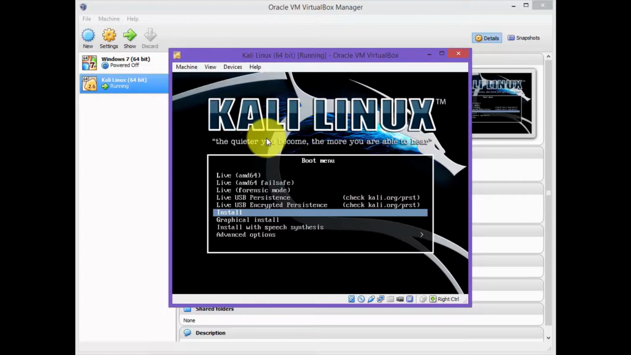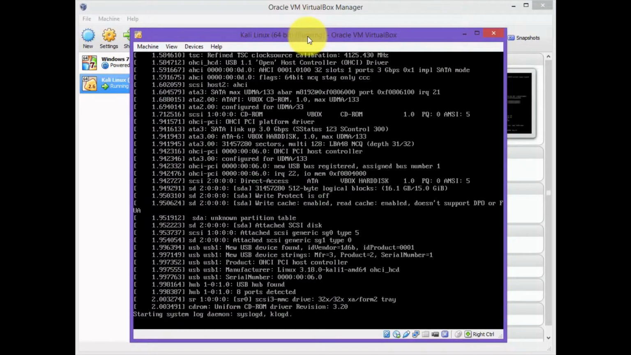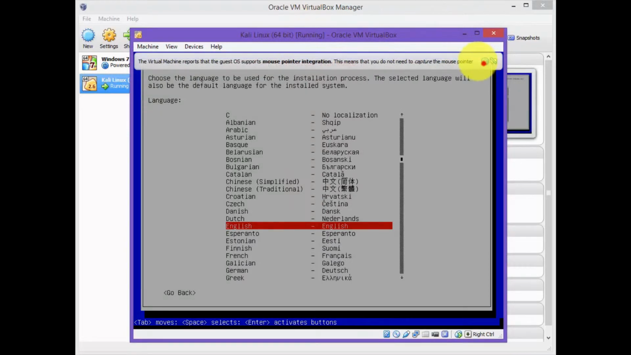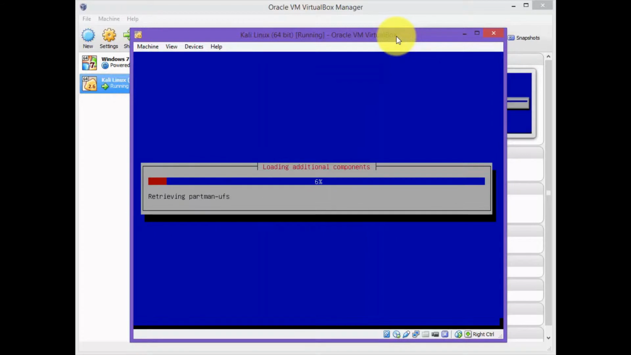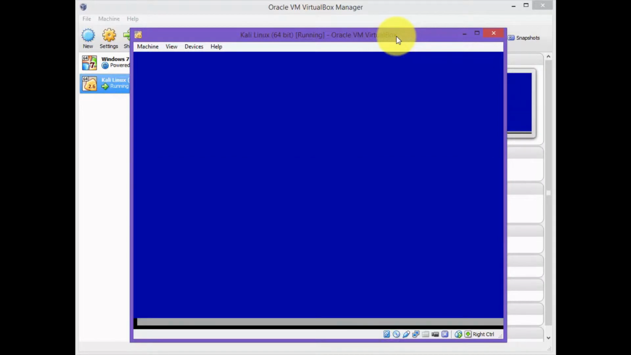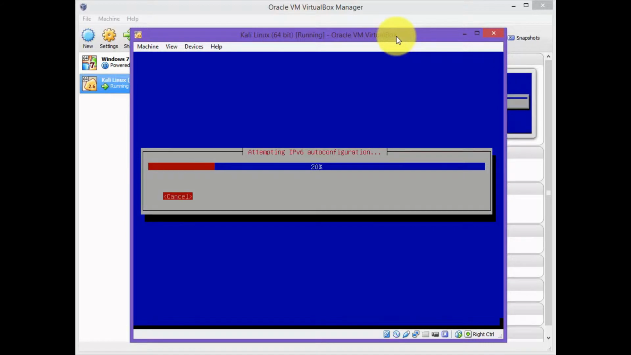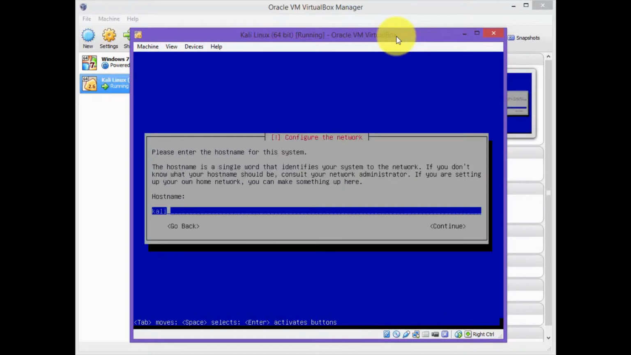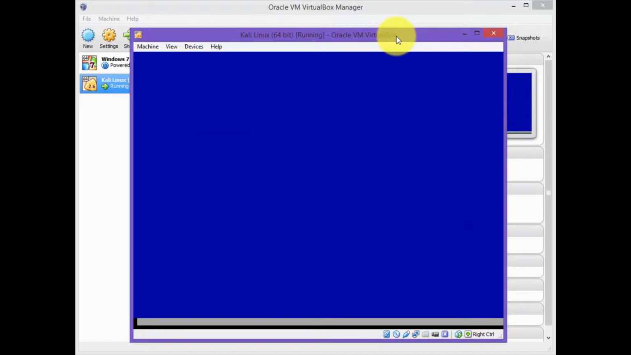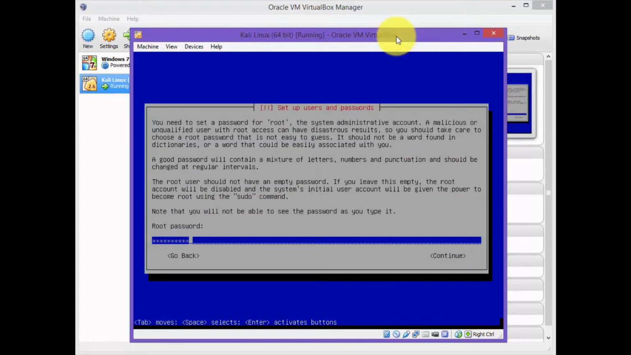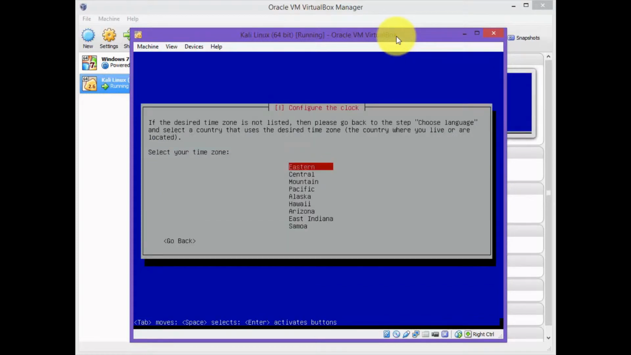Select Install. English. United States. For the host name, we're going to call it Kali Linux 01. For the domain, we'll call it private.edu. Set your root password to whatever you want. Retype it. Select your time zone.